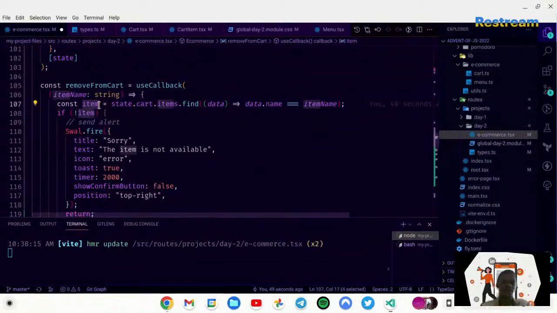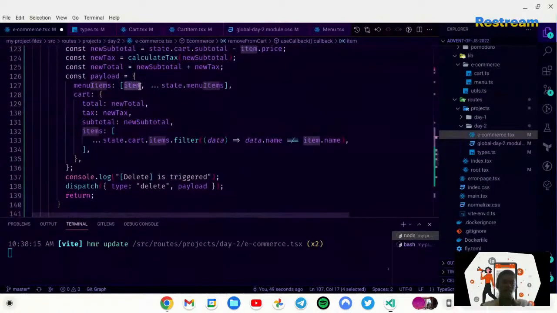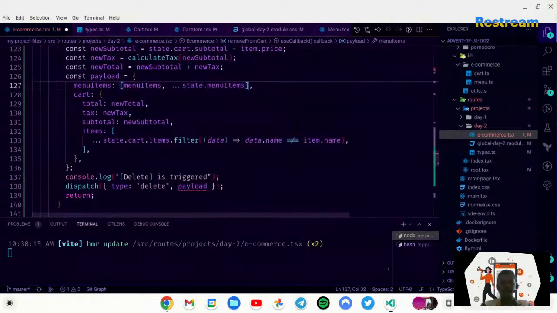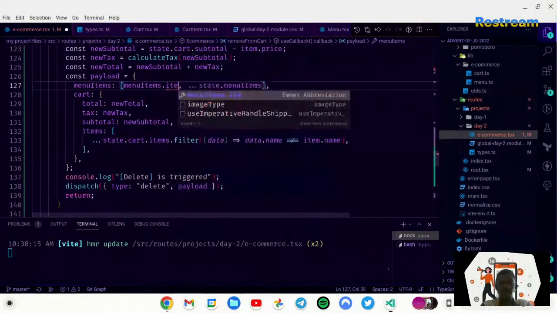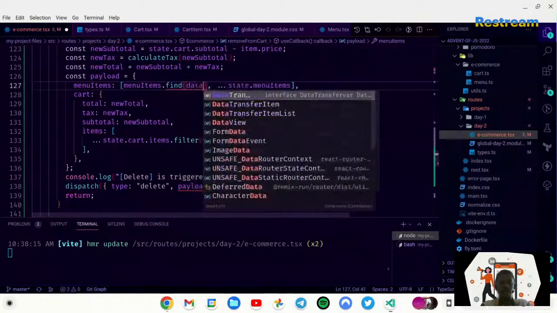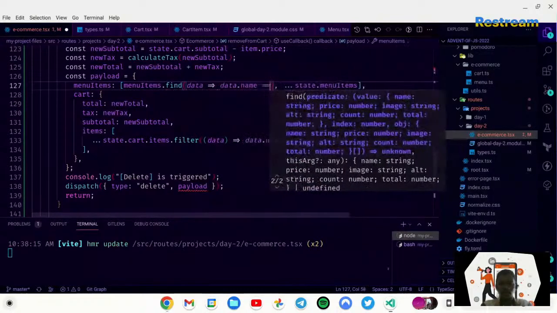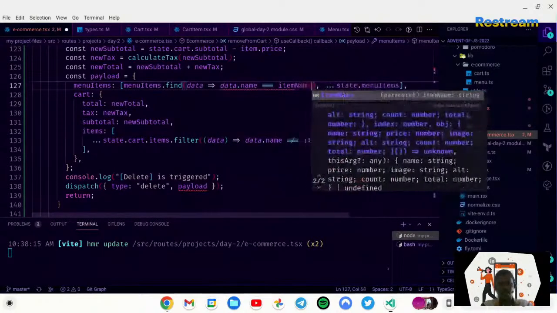Let's call this the item that we need to add here. It should be from the menu items, the main menu item. So we should add the item from the main menu item, right? But what I'm looking at here is data.name equal to the item name.